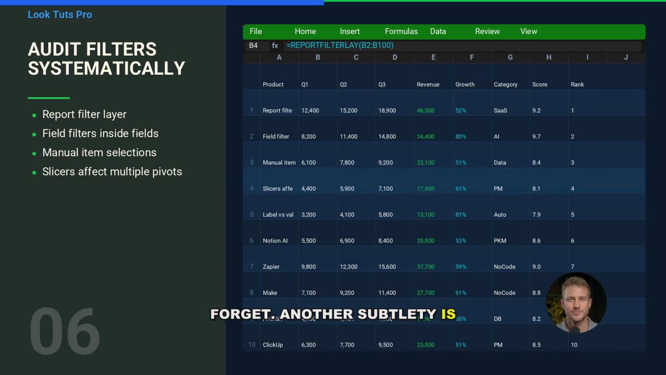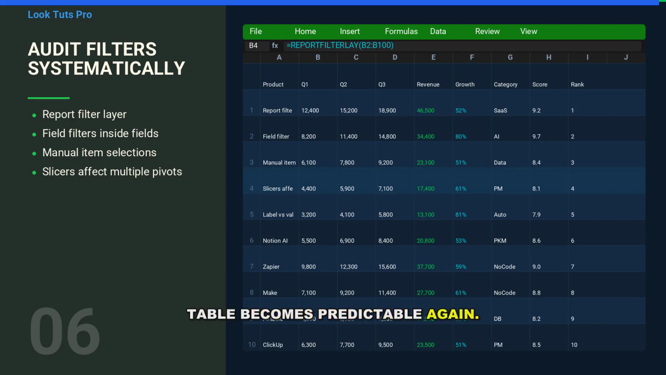Another subtlety is filtering by label versus filtering by value. A value filter like top 10 can change as data changes, which makes totals feel inconsistent. And if you're using date grouping, like months or quarters, you might be filtering grouped buckets, not the raw dates. The fix is to clear filters methodically, confirm the full total, then reapply filters intentionally. When you do that, the pivot table becomes predictable again.